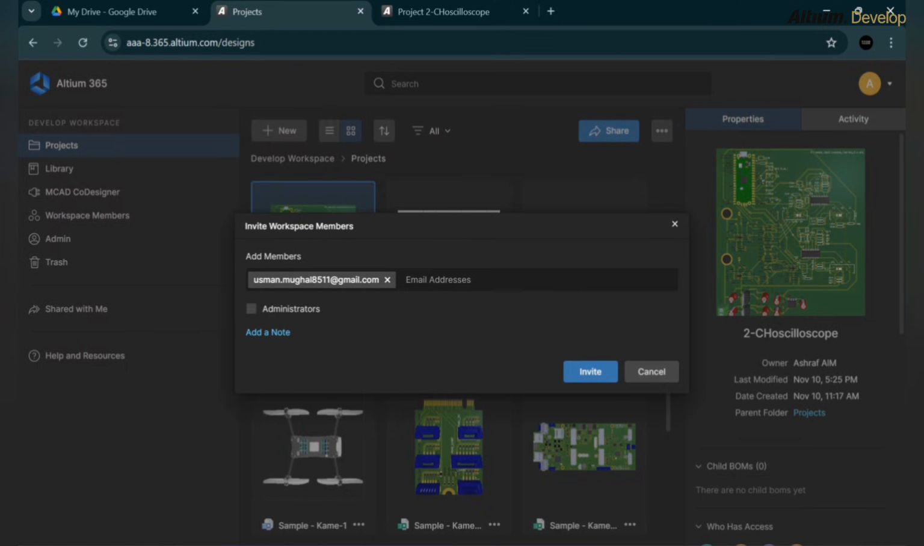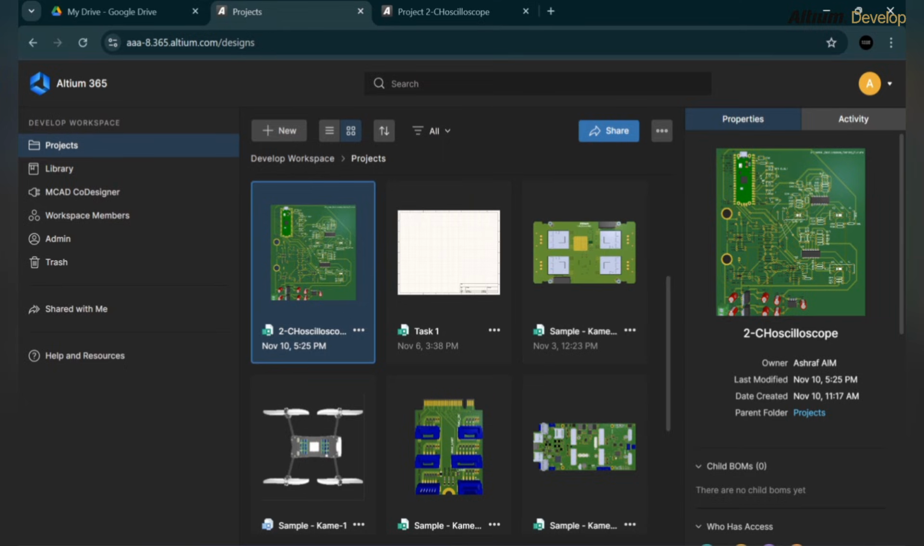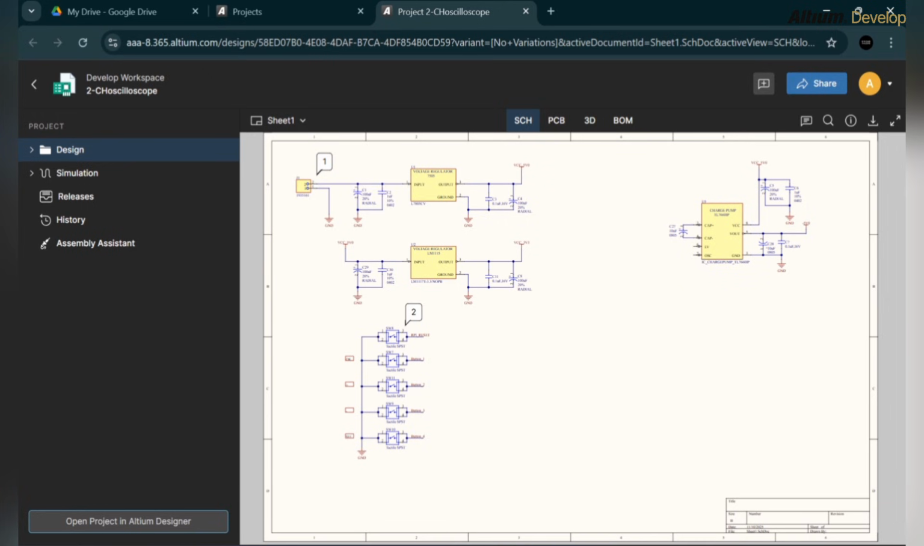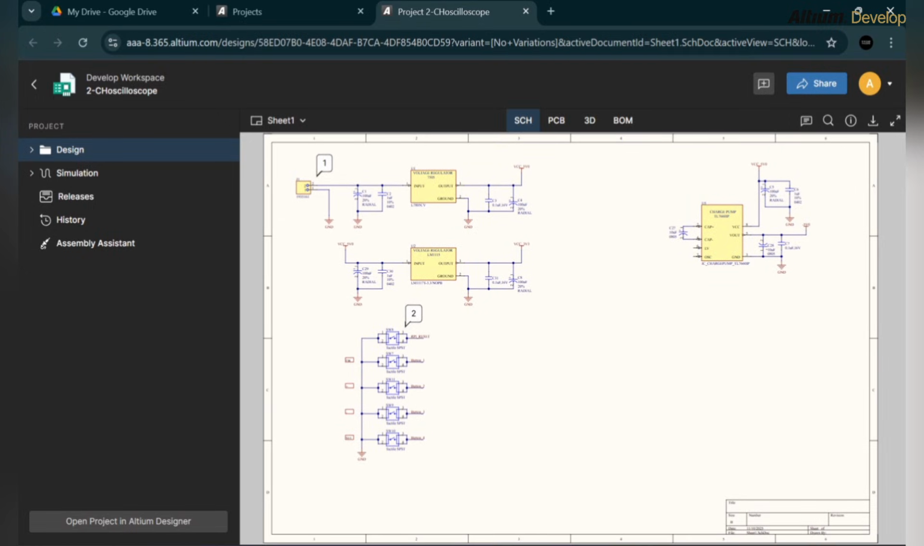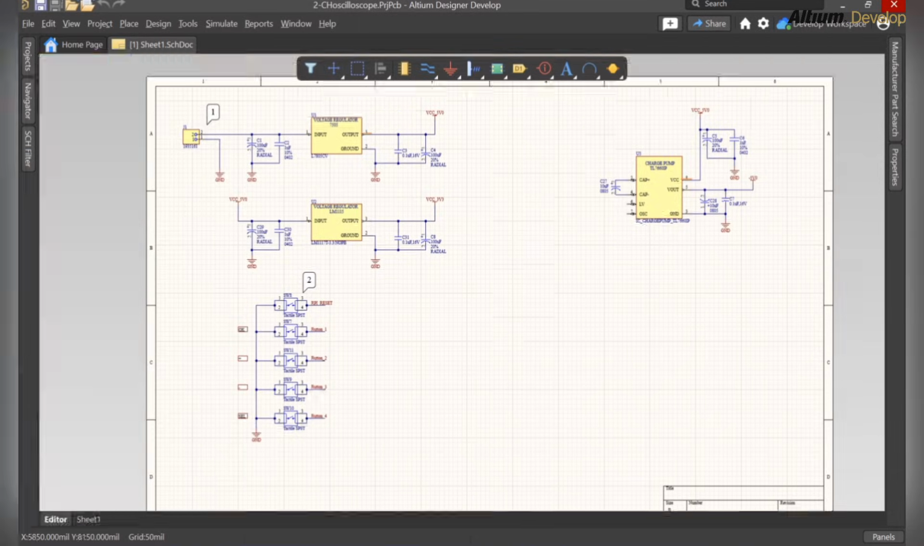Here you can see the administrator checkbox. If you click it, then that person can also allow access to some other person. But we don't want this, so uncheck this box and invite that person. Just wait for a few seconds. And that project is now shared with the designer, so he can join and come to our workspace and do the editing on this project. He can come to the workspace and open that project in his Altium Develop software on his PC.